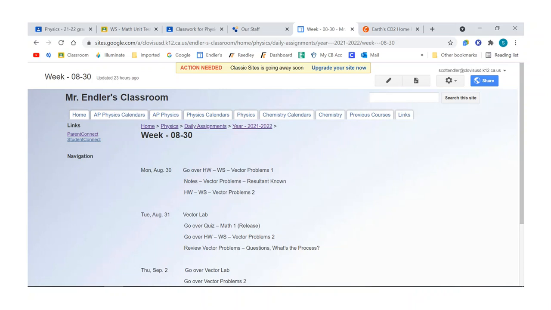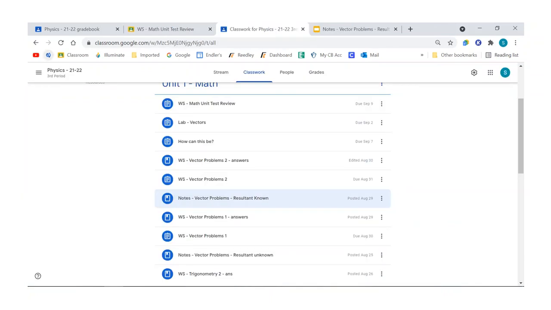Now, I don't tend to put much more onto the web page because I have converted to putting everything into Google Classroom that I can. And so really, this is the place to come back and look to see how things are going.